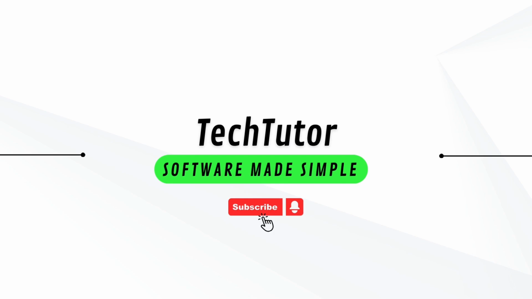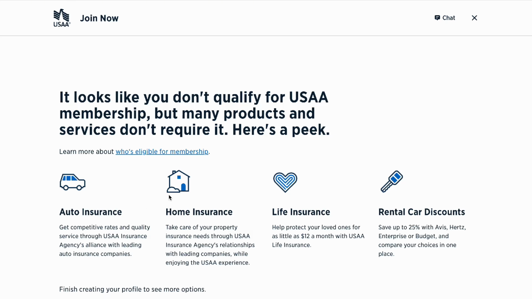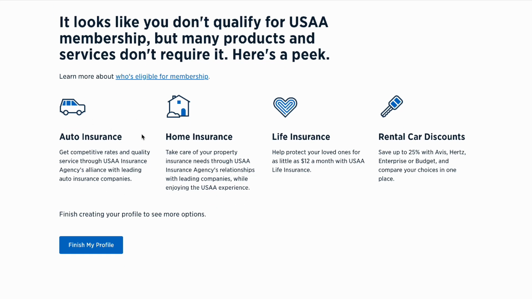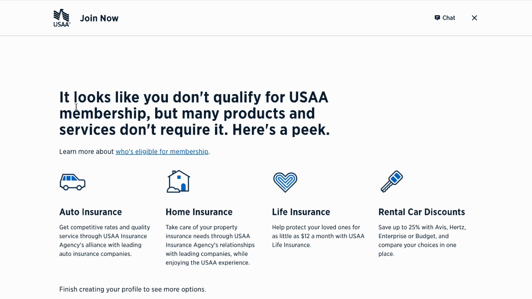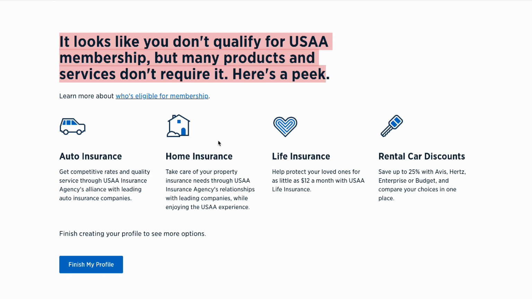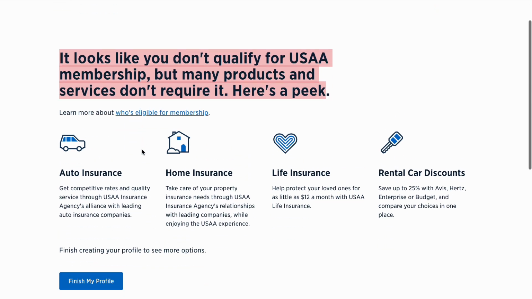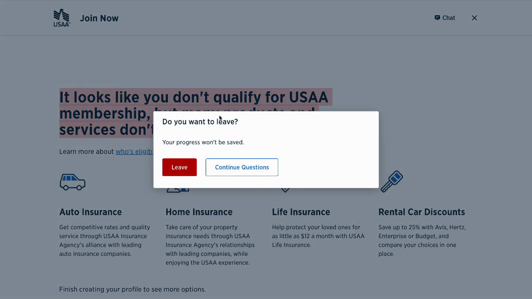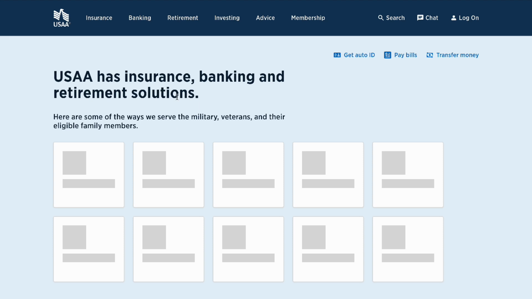So all you have to do is join now here on USAA.com, and as you can see, you will have to actually join now, and then it will evaluate whether you qualify for USAA membership. So here you can do auto insurance, home insurance, life insurance, rental car, but we're gonna do your auto insurance. So basically we'll go back again and continue the questions.